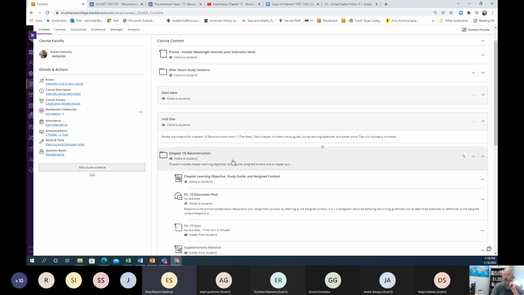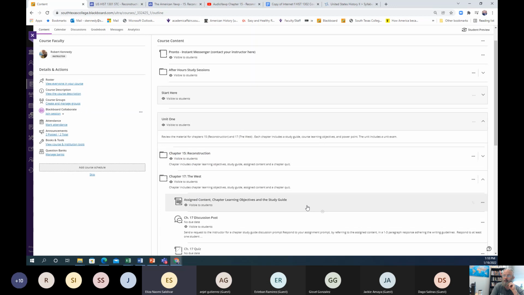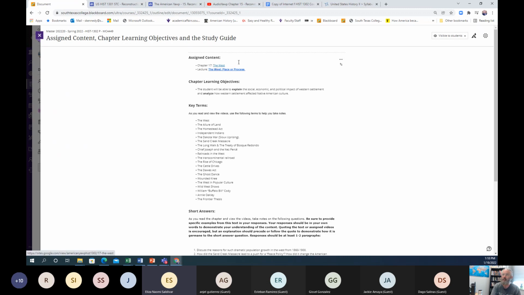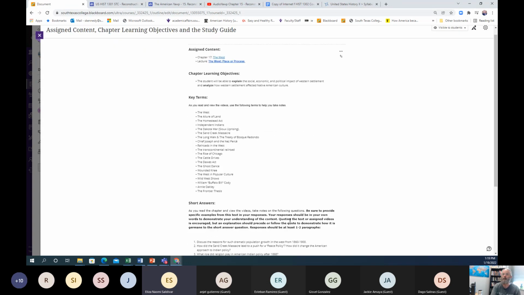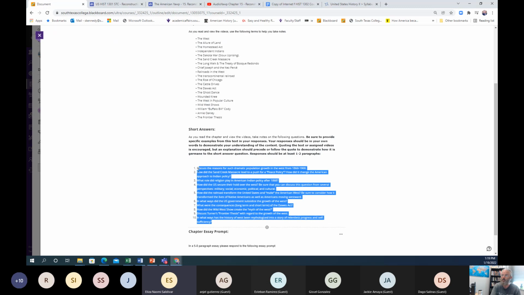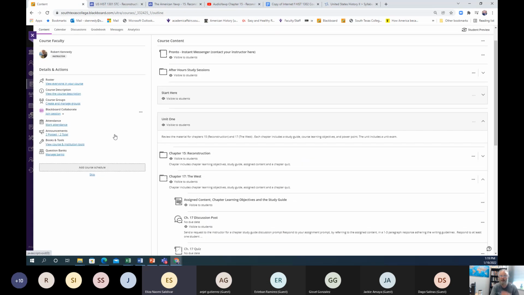So the other aspect of Unit 1 is Chapter 17, right? It works the same way as Chapter 15. You open up assigned content, chapter learning objectives in the study guide. You notice that there is a chapter that you can click here. You notice that there is a lecture and then the provided study guide that you're preparing for. Once you are done with chapters 15 and 17, as far as preparing for the short answer questions and for the lecture essay prompt, then you're ready to take the unit exam.